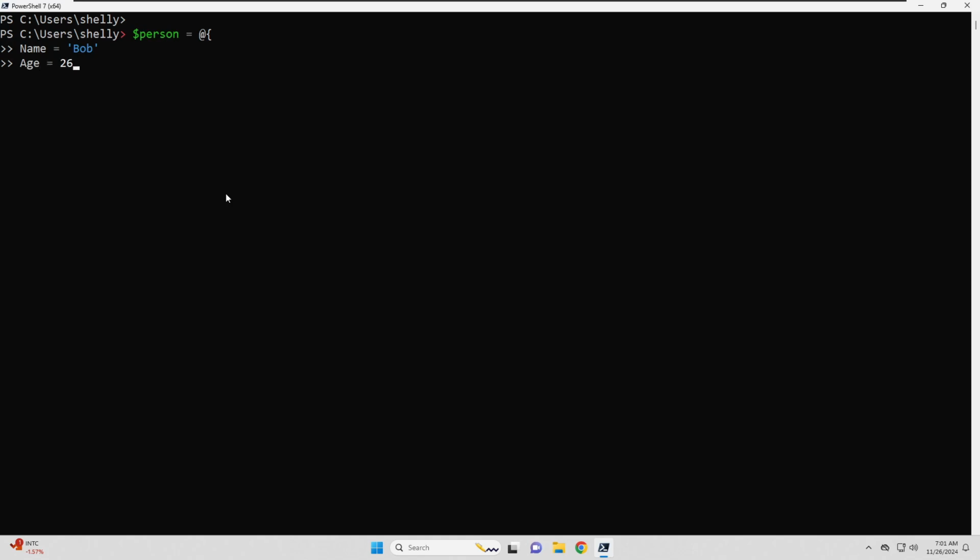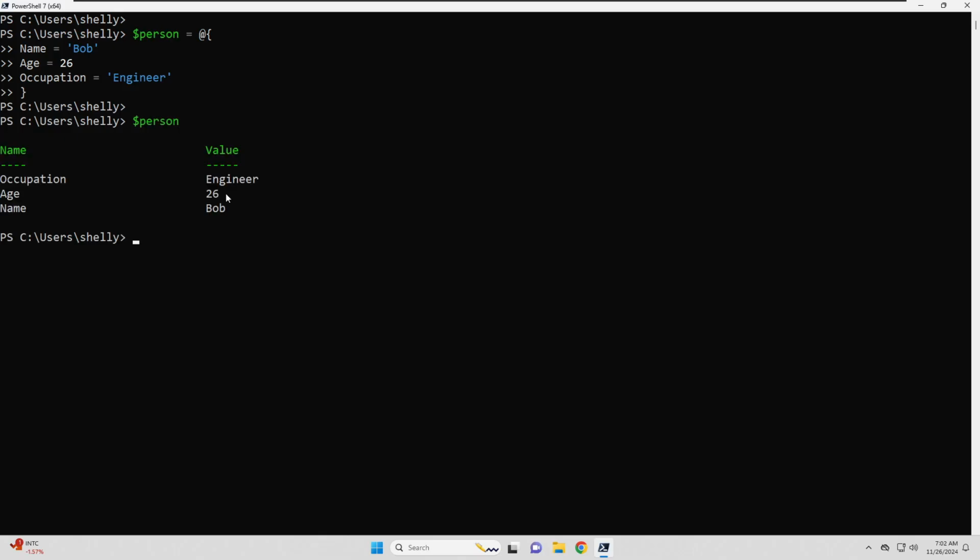26 works too. And let's say the occupation, which will be maybe engineer. And we can close the curly braces. We have created a hash table. To print the hash table, we can use the variable like before and hit enter. And this gives us a nice table view of the item we created before.